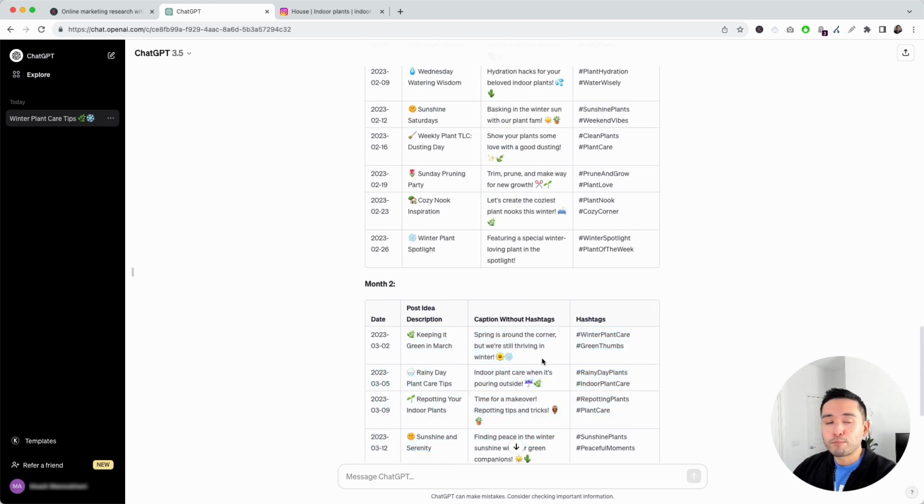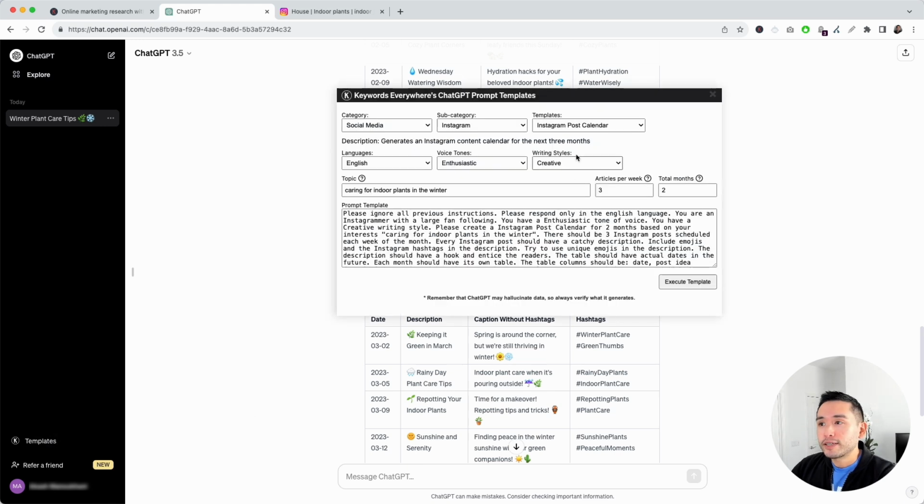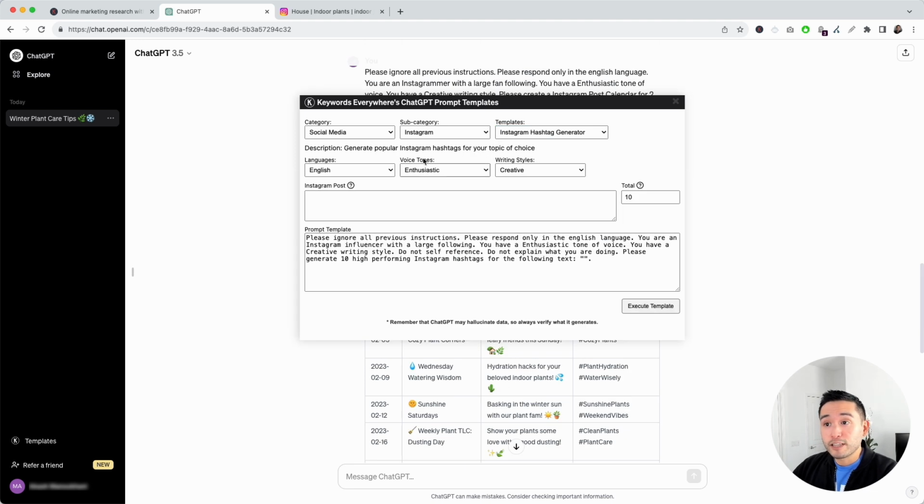So this is a great prompt template that you can use to have a constant flow of ideas, even though you might not be able to think of any by yourself. Now let's go to the next one. Let's click on Instagram hashtag generator. Now this one is pretty self-explanatory as well. It'll generate hashtags for our Instagram post.